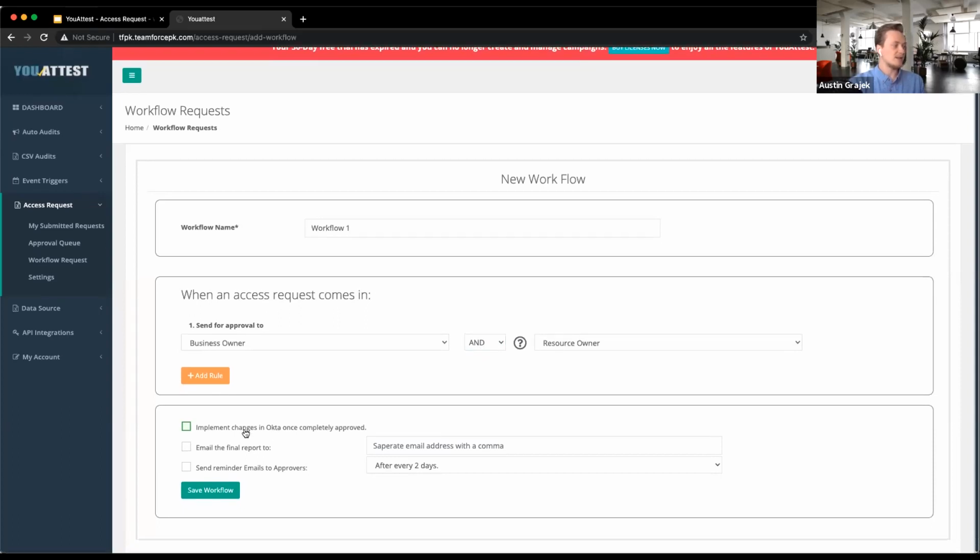Next, once we've created this, we want to start defining what happens. So we could actually have it implement changes instantly. If these two users approve access, the user could be granted instant access to the application or group that they're requesting to be a part of. Finally, we could go to the next two areas regarding emails.